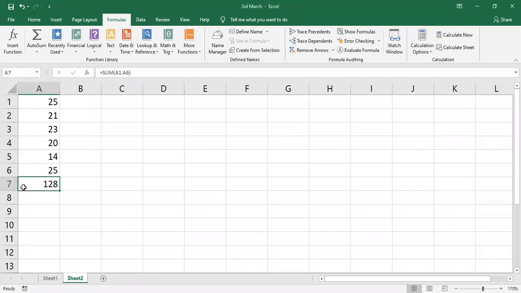Okay. Here I have a set of numbers. Now, can you tell me what is the range where I have the data? See, here you can see the list of numbers, right? Can anyone tell me in which range I have entered the data? Yes, here I have entered the data from A1 to A6.